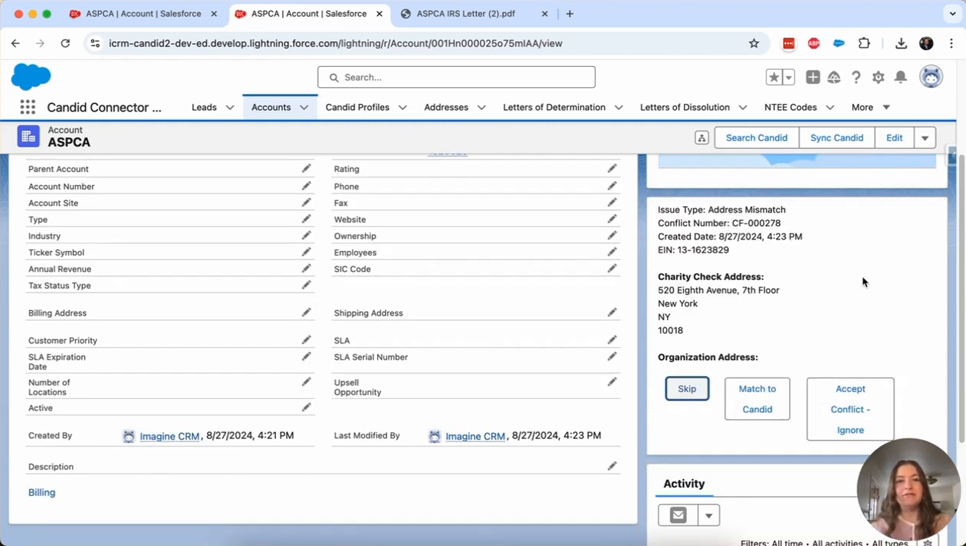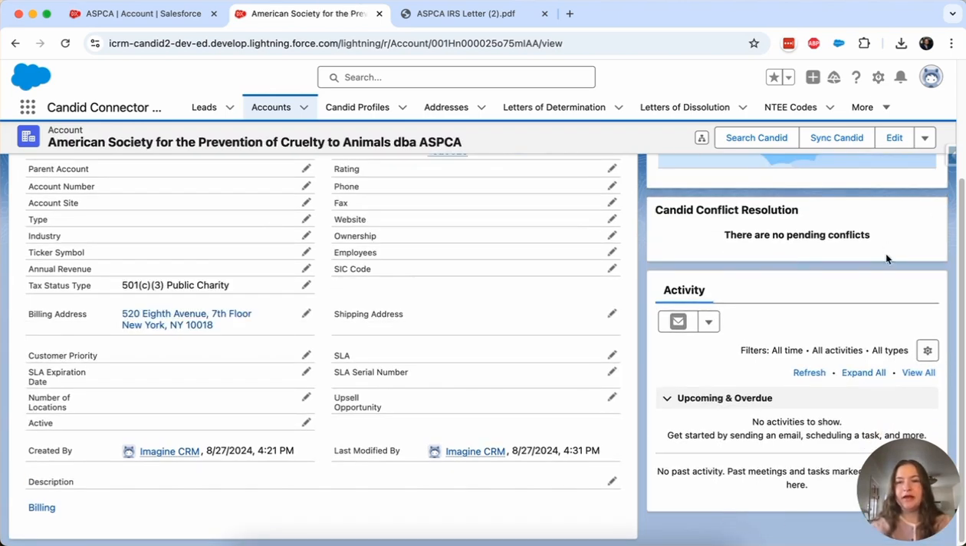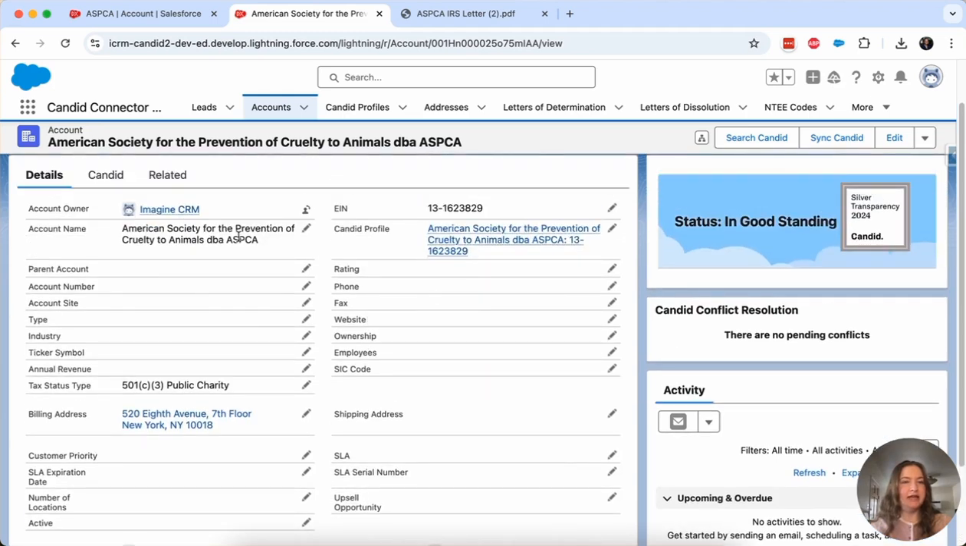The next one is if the address is different. So we can see the charity check address is in New York, and then our address is blank. So I'm going to match that. And now I've gone through all my conflicts. There are no pending conflicts. And then back on my record, I can see the account name has updated, the tax status is updated here, and the address is updated. So that helps you populate your record for sure, but just make sure that you have the right information up to date.